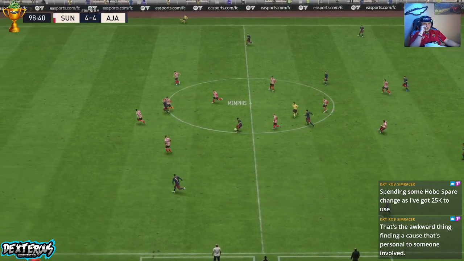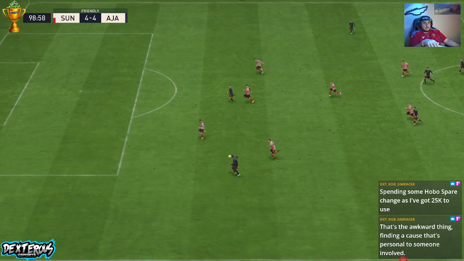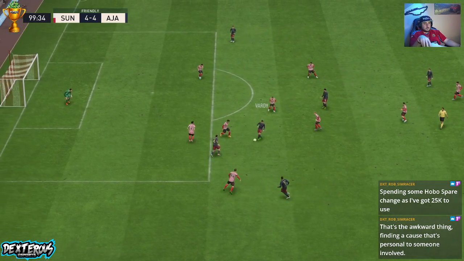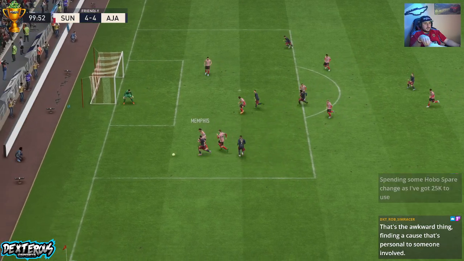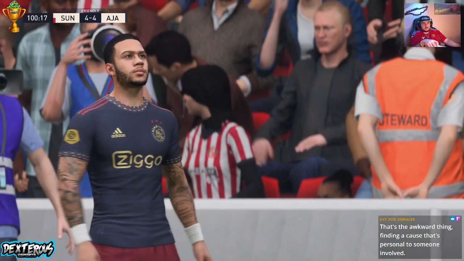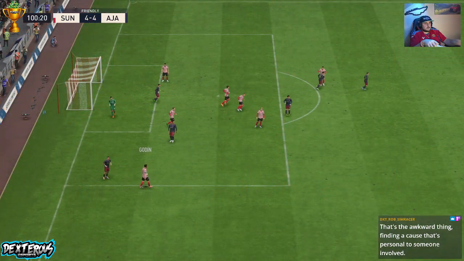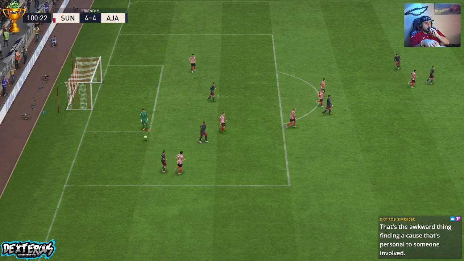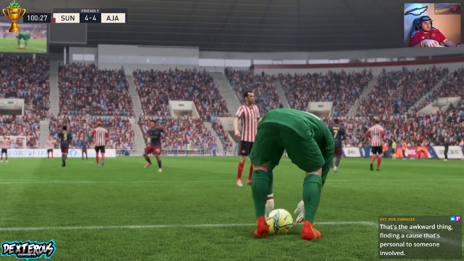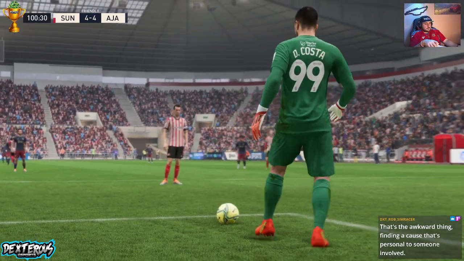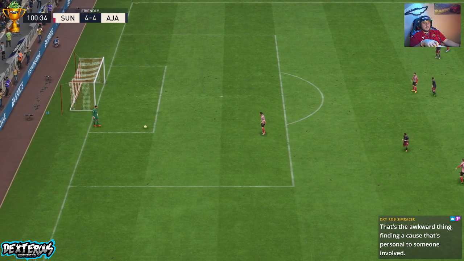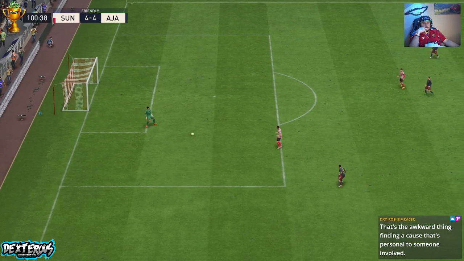Depay. Lovely ball forward from Depay there to find Mbappe, and a good battle from him to keep hold of possession. Depay again inside the box. Oh, balls out of play. Looking promising. Goal kick here for Sunderland. Gone short.